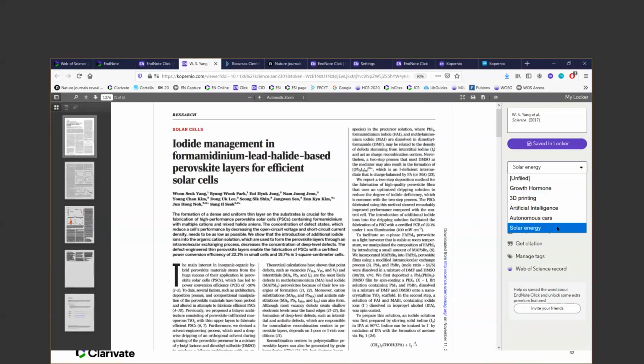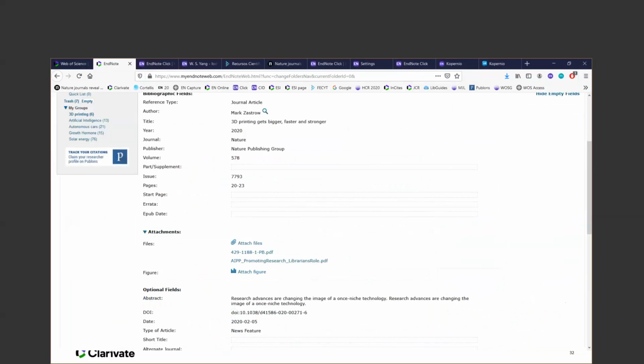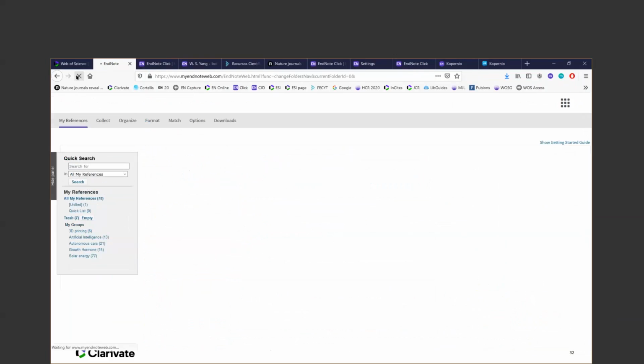You see here, I already see my folders, and I can say, put this here. What is this? Solar cells? Yeah, put it in solar energy, please. Push to EndNote account, and I should have it. EndNote Online. I am going to refresh this page, and I have 77 now. I have one more. Okay.